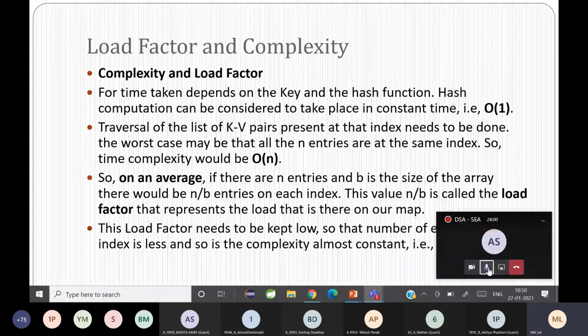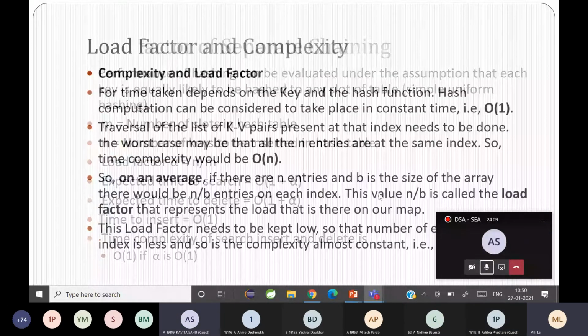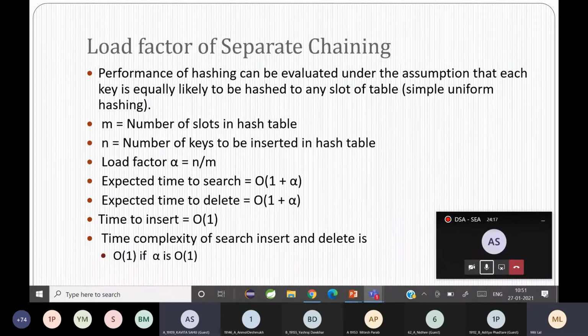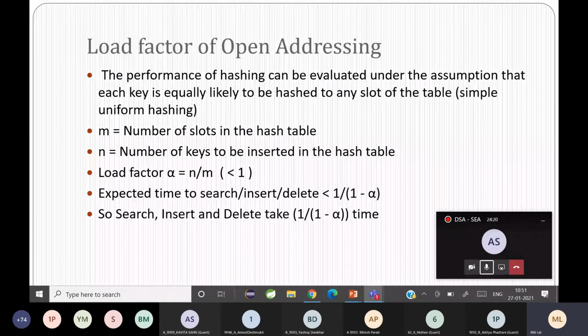Is it clear to all? Yes, ma'am. Ma'am, can you explain the load factor for open addressing? See, open addressing here, they're taking the load factor as number of entries divided by the size of the table, and by default it should be less than about 0.75.